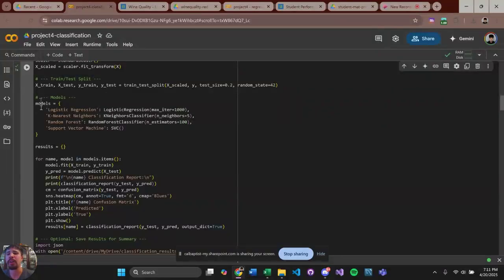And then we define the models here. We set the logistic regression max iterations to 1,000, and for the K neighbors, we want the number of neighbors to be five. The random forest estimator is set to 100, and for SVC, we just instantiate SVC by itself. And then we create results right here, and that results is what we're going to append the different reports that we receive back from the different models to.